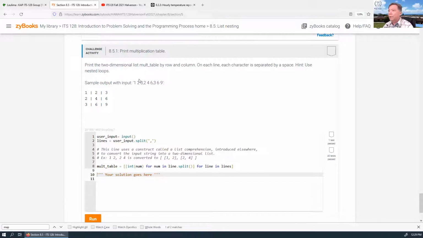Okay, so here we read in this string. The first thing we do is split on the comma. Look, there are 2 commas in here, so it's going to be split into 3 elements.